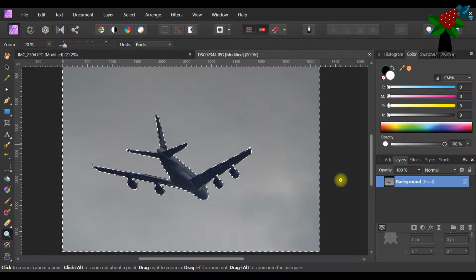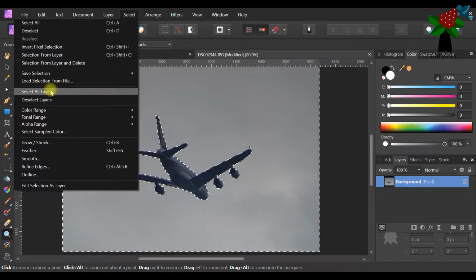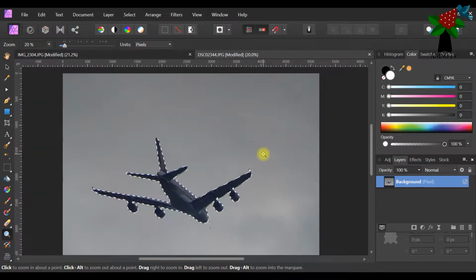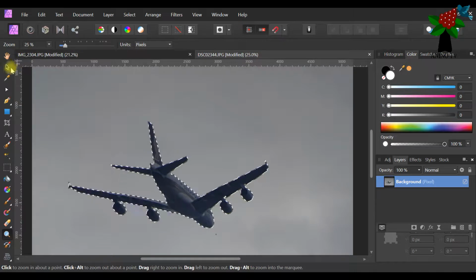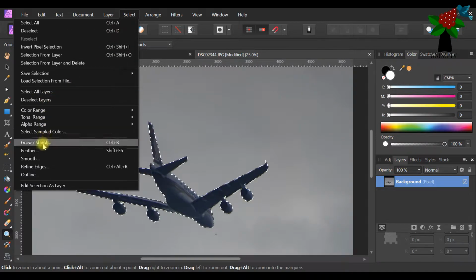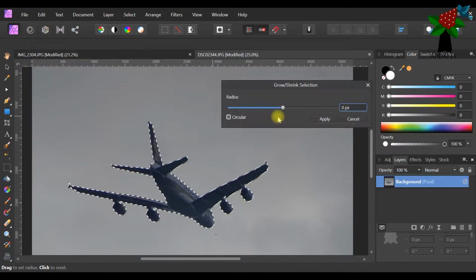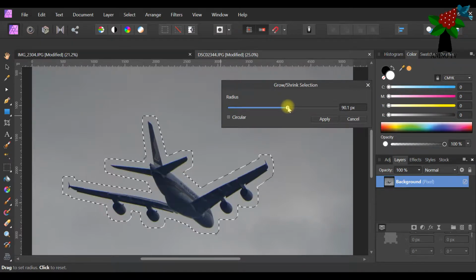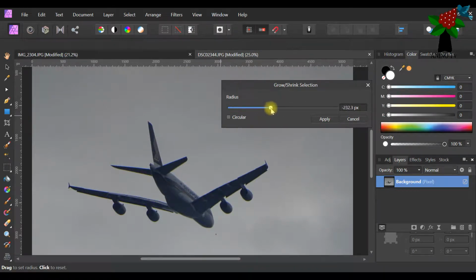So now we've selected our image. We're going to go to select and invert pixel so that the selection is just on the image. You can go back to select. On the menu toolbar, you click on select and you go to grow, shrink. If you move to the right, it enlarges, it grows, and when you move to the left, it shrinks. You see it shrinking if you move to the left, but if you move to the right, it grows.